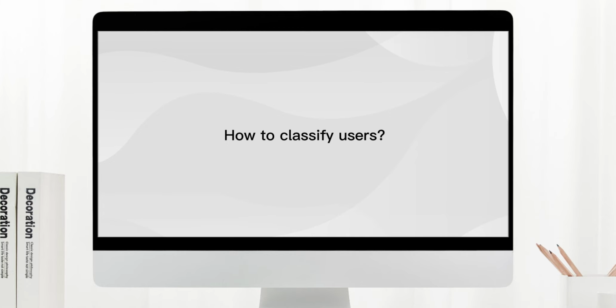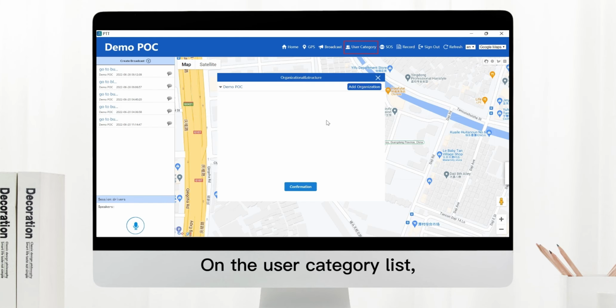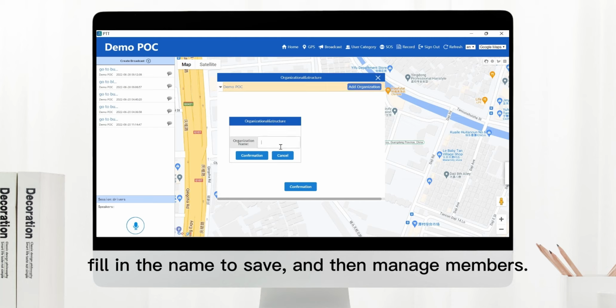How to classify users. On the user category list, add an organization, fill in the name to save, and then manage members.